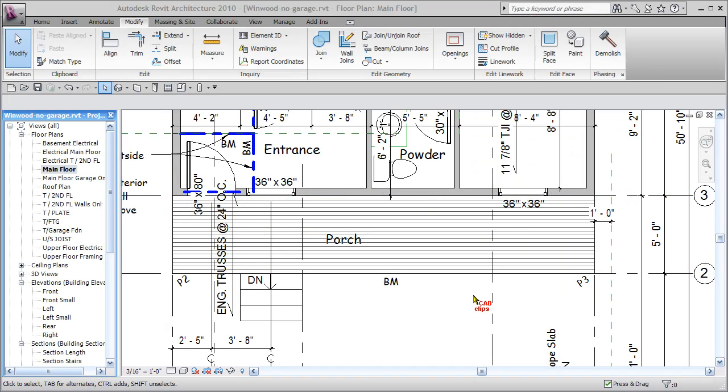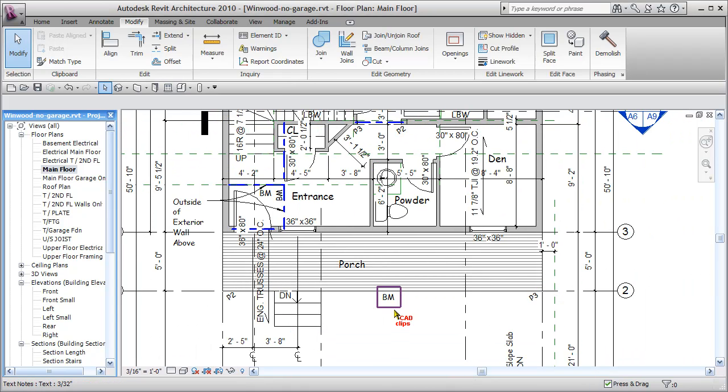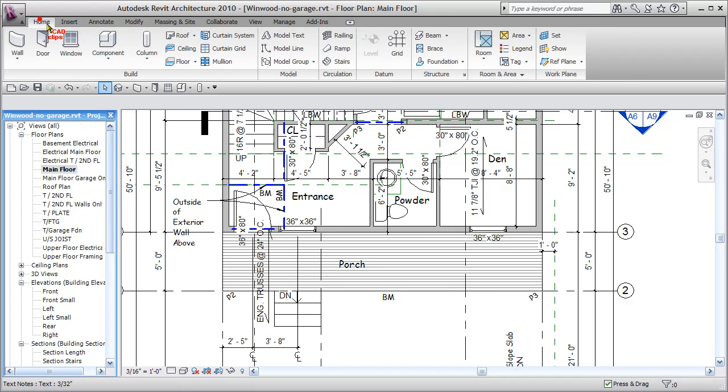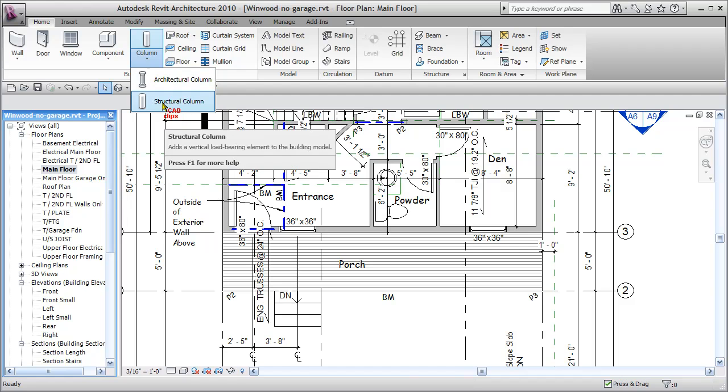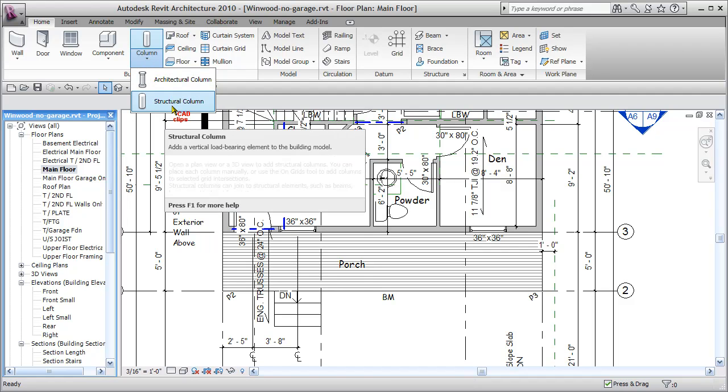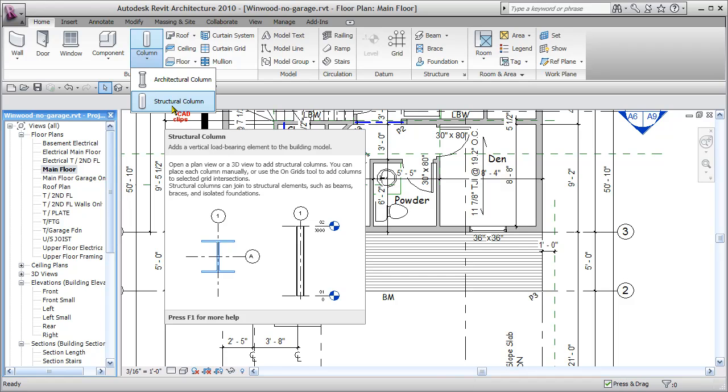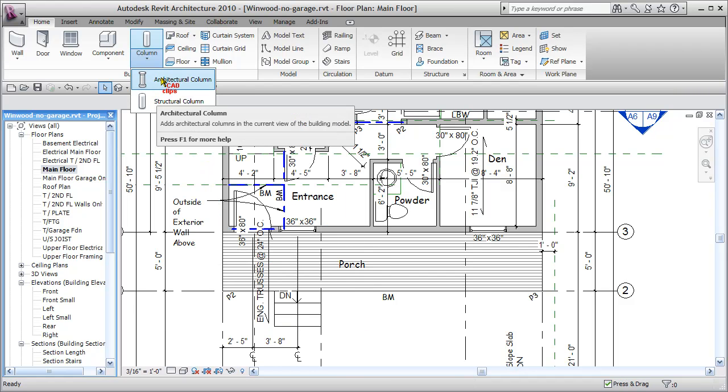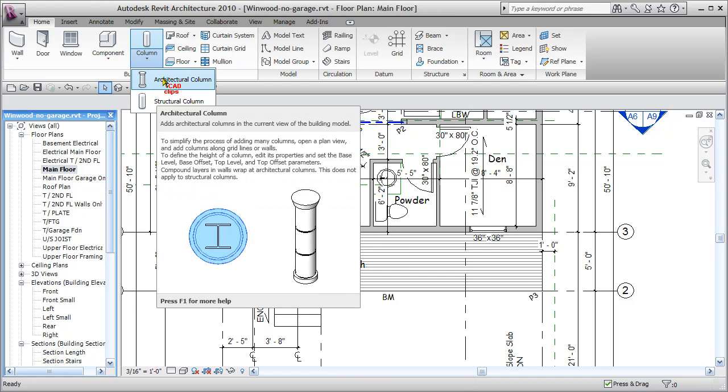Okay, we've got our porch roof beam in. Now let's load up some columns to carry that load. So let's go back to home and go to our column. We have structural and architectural. Structural columns are more schedulable and also configured to actually carry loads. I am going to just use an architectural column because I'm not going to do any structural analysis.